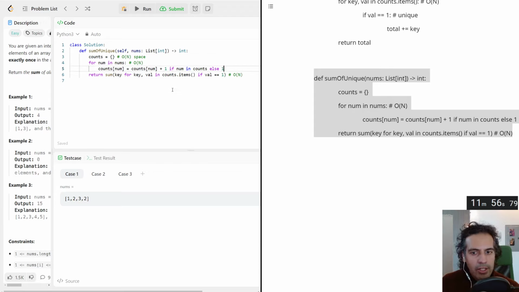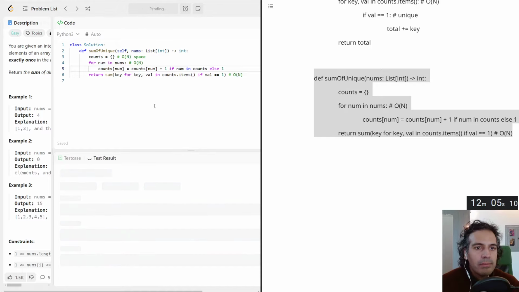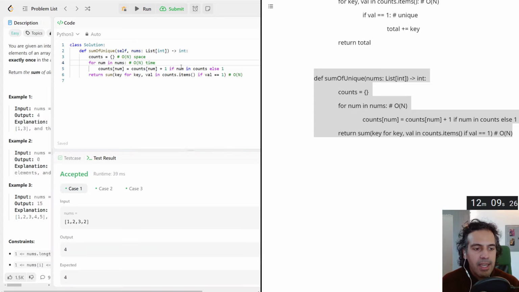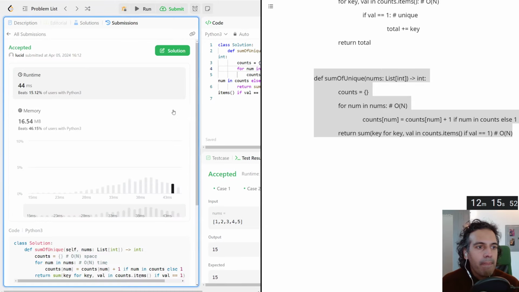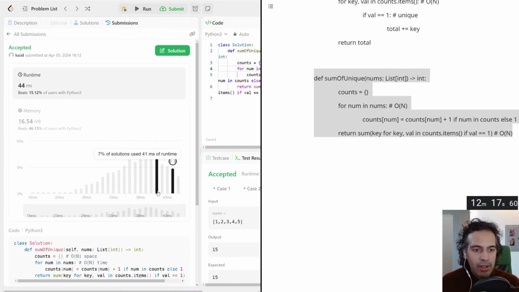Can't think of any other edge cases off the top of my head. If you guys can think of any and are yelling out loud, sorry about that, but hopefully this runs. Let's find out. And it passed the test cases. That's great to see. Let's submit it. And it passed. That's awesome.